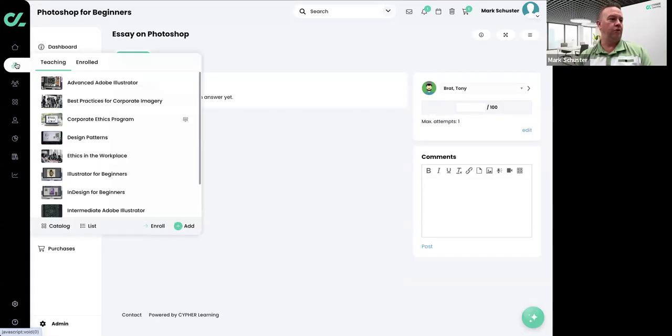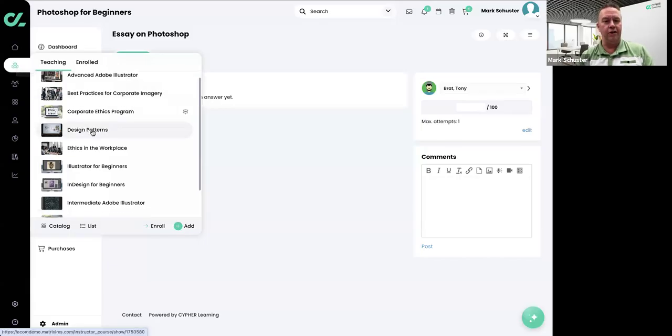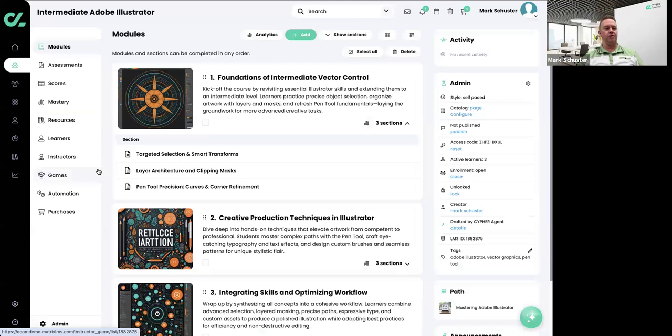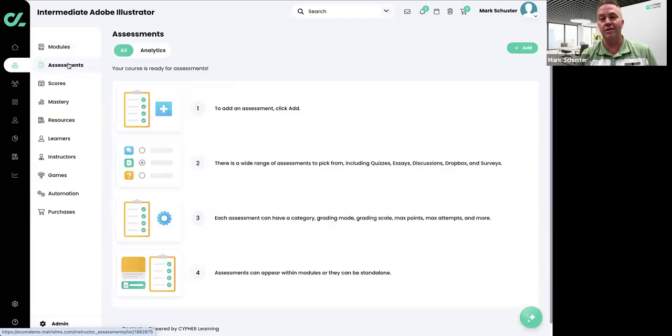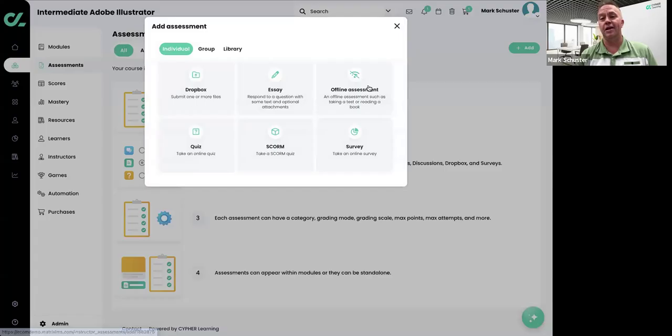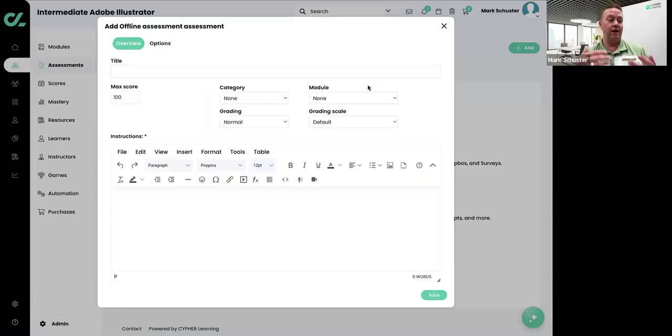All right, so we're going to go into our Adobe Illustrator course now. And we're going to take a look at this one that is an offline assessment that is an observation. There are many ways you could use the rubrics that we're going to look at, but in my particular use case, we're going to add in an offline assessment, which is going to be an instructor observation. So we're going to create an instructor observation of core Illustrator techniques.